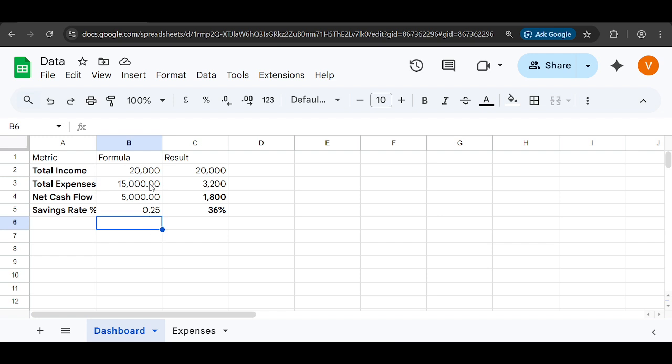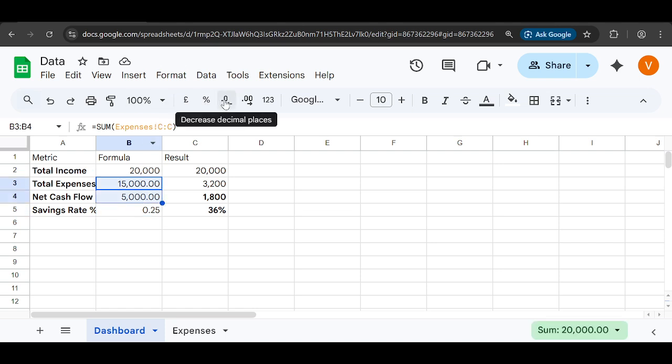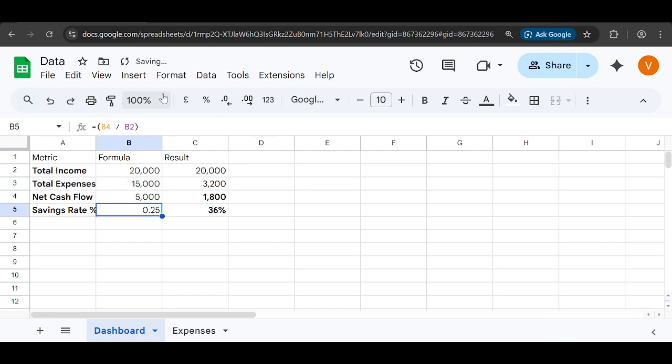Next, calculate net cash flow by subtracting expenses from income with =B2-B3, assuming B2 holds total income and B3 holds total expenses. This tells you how much you're keeping after spending. Finally, calculate savings rate percent with =B4/B2, which divides your net cash flow by your total income. Format B2 through B4 as currency and B5 as a percentage so everything reads clearly.